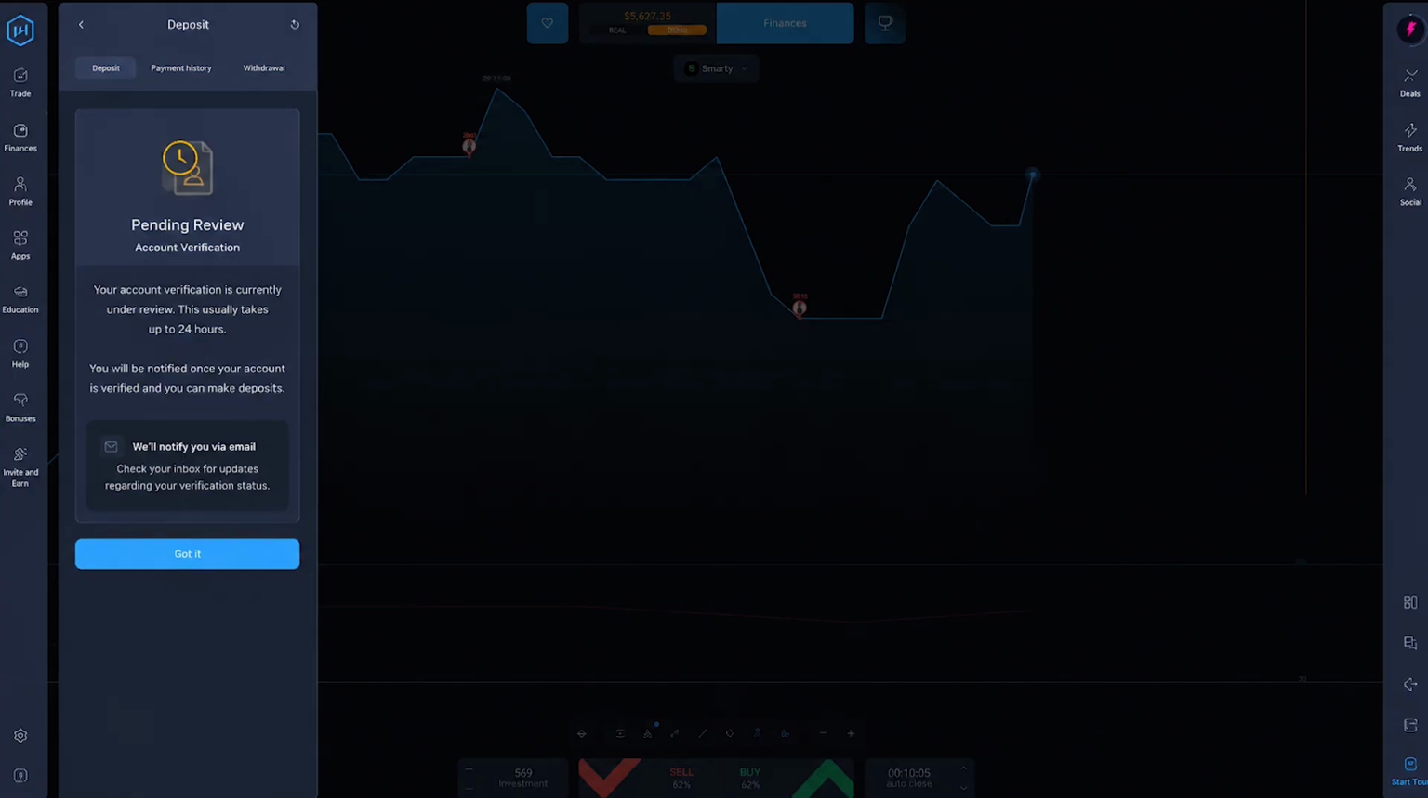Expert Option's verification team will review your submitted documents. Processing times may vary depending on the document and account activity. You will receive a notification or email once the review is complete.